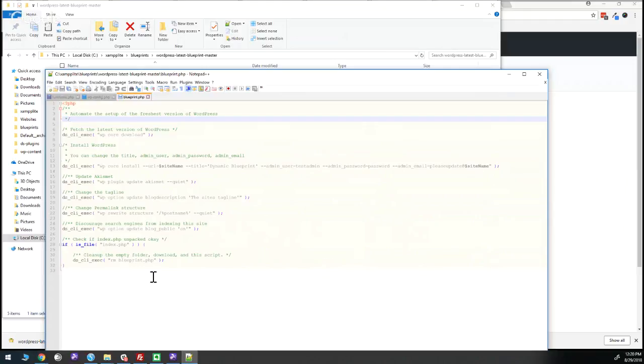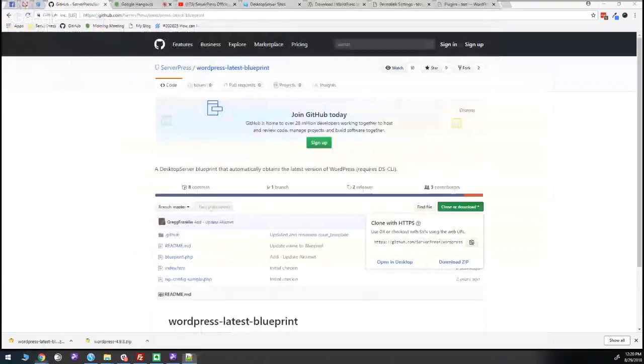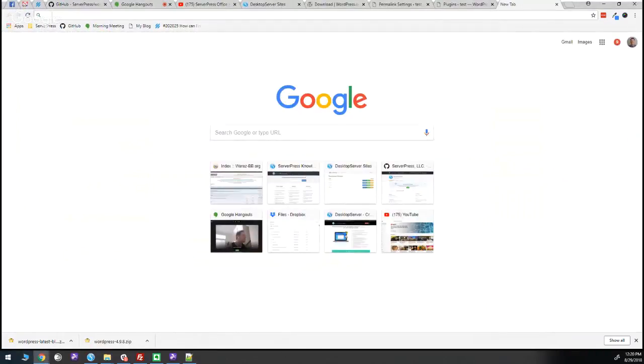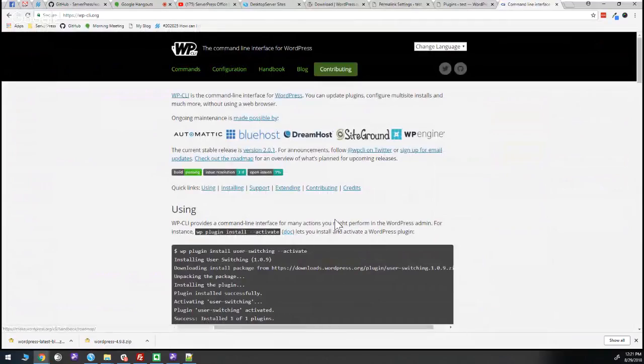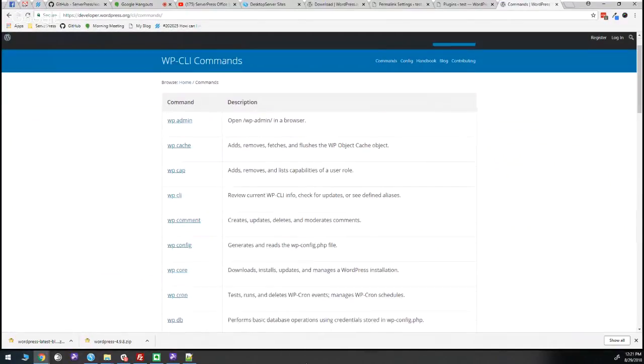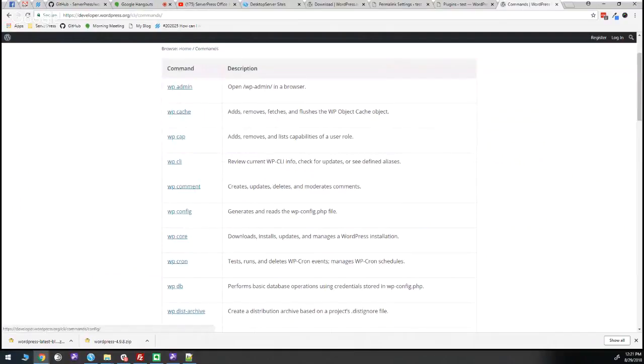And you'll see a command here, DSCLI execute, which is our command to make it do the WPCLI command. Right here inside these quotes is the WPCLI command. Let me show you how you can learn about those. I'm going to open up another window, and we're going to go to WPCLI, and this is going to take us to wpcli.org. You can come right here, click on commands, and it's going to show you the different commands that are available to you.